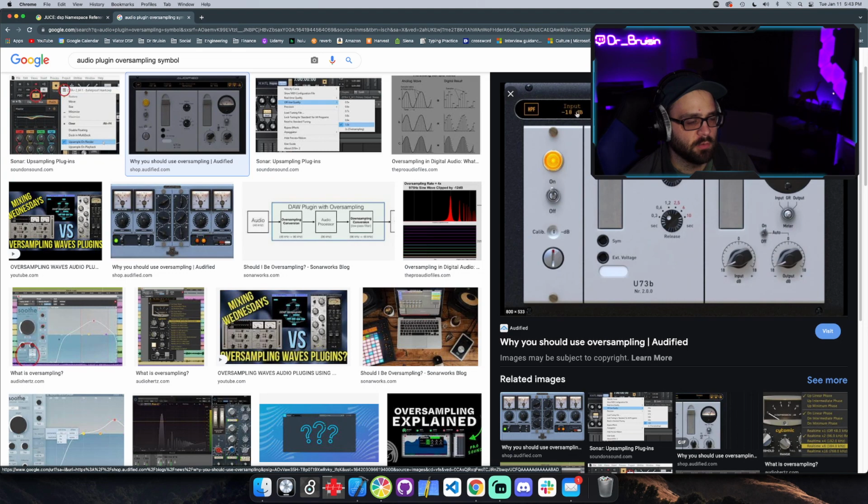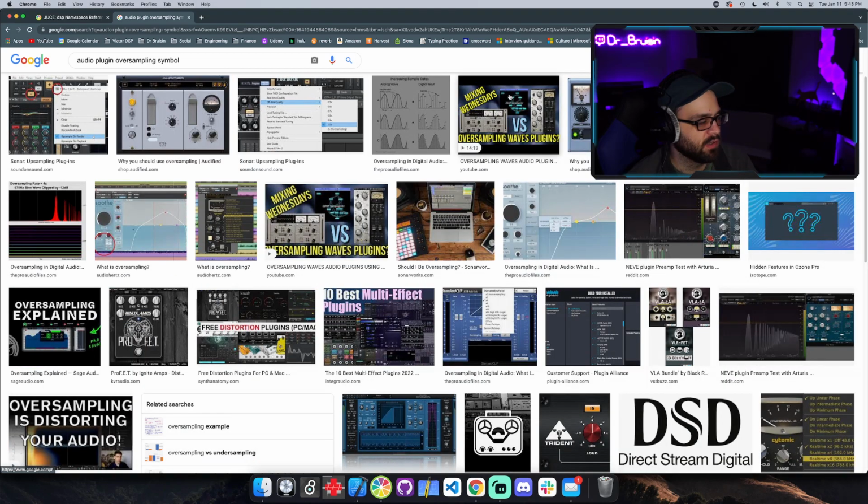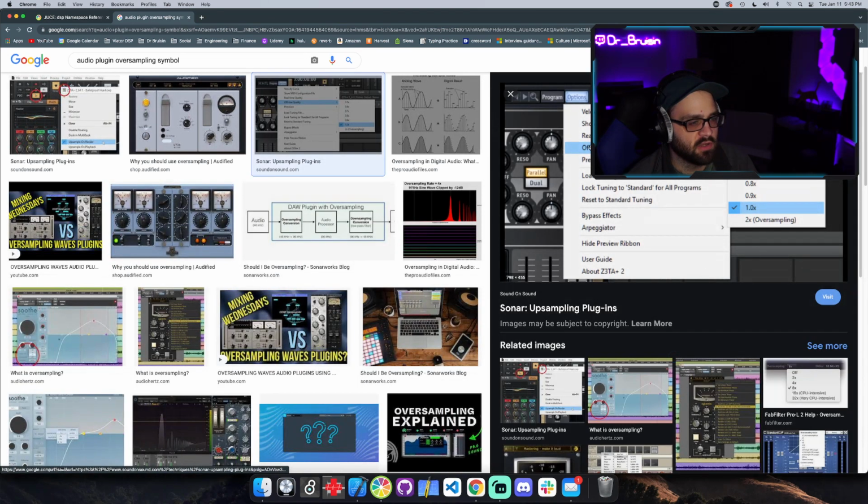Oh, this is pretty cool. They have in their header, they have an input and output meter. That's pretty cool. That might be a good idea. Oh, I could just say quality. Sure.